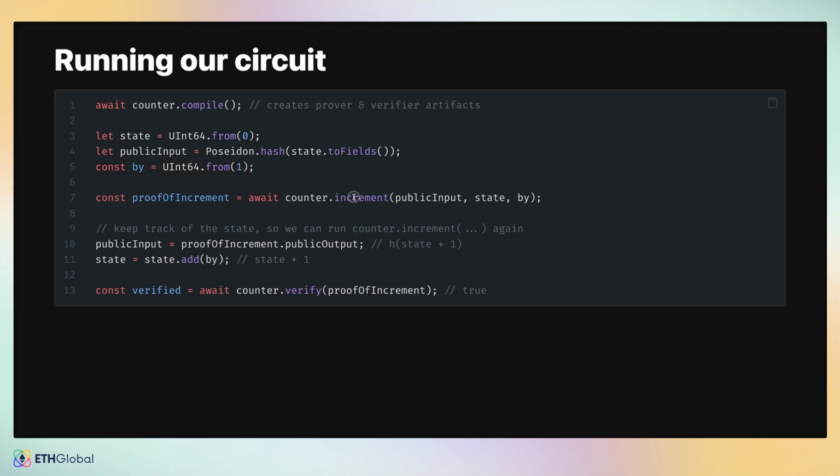So counter.increment, we provide the public input, so the state that we want to transition from. Then we provide the state in the unhashed format, which is just 0, and then the number that we want to increment by. By awaiting the proof system to create a proof of the execution of this increment method, we receive a proof of increment, or just the proof.